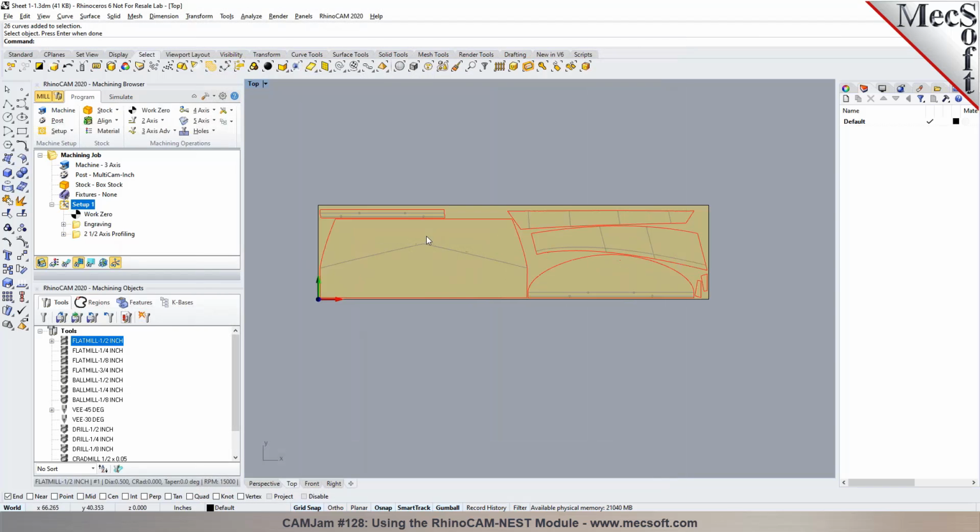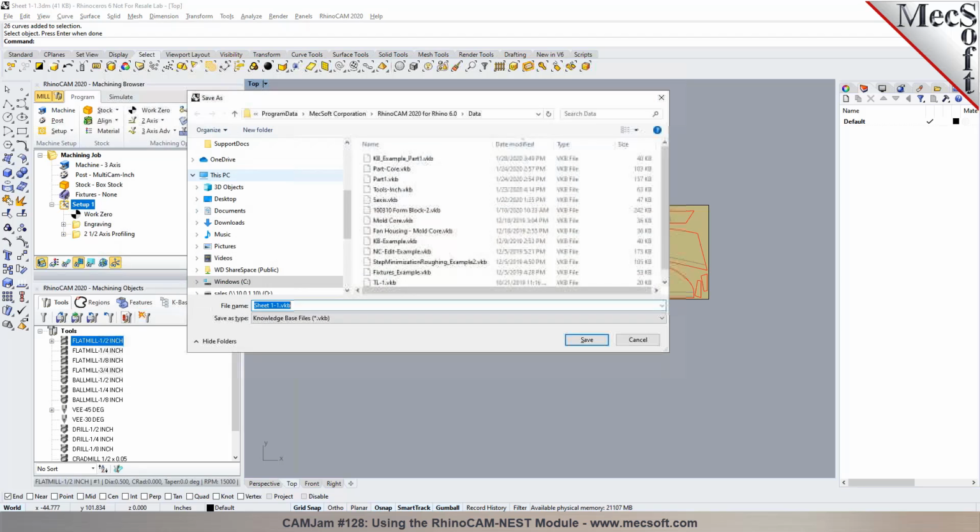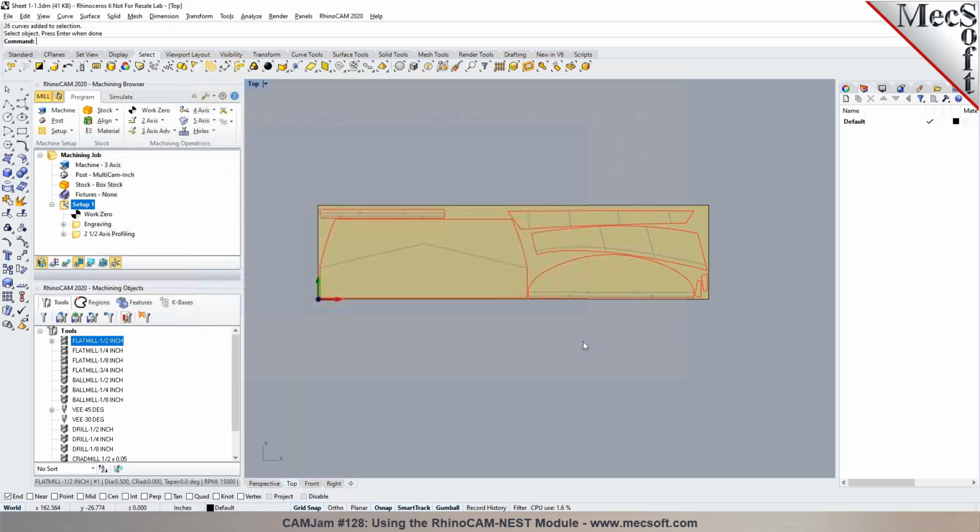Now that we have programmed one of these parts, we still have 4 more sheets that need to be programmed. So what I'm going to do here is save this operation workflow into a knowledge base. It would be like a template of operations. I'm going to select save and save this out.